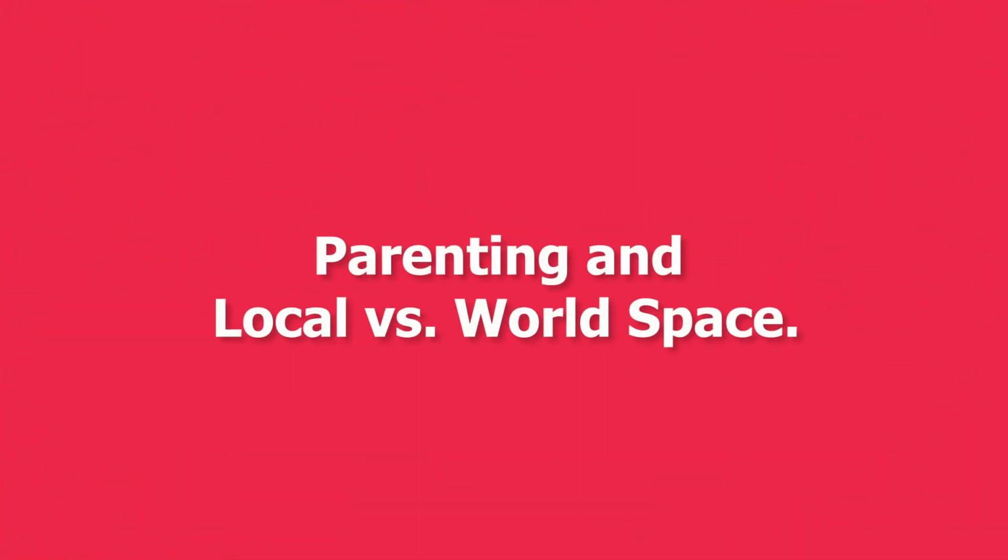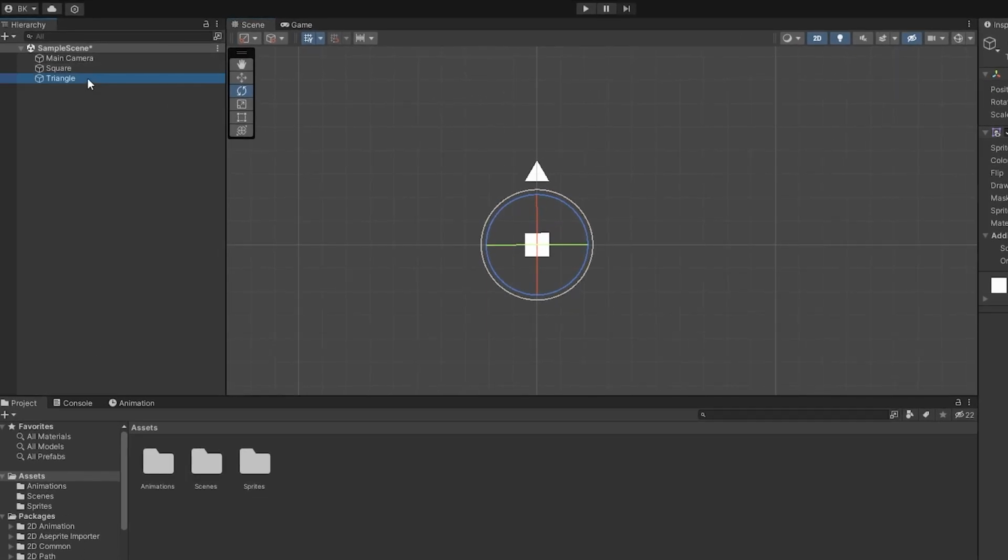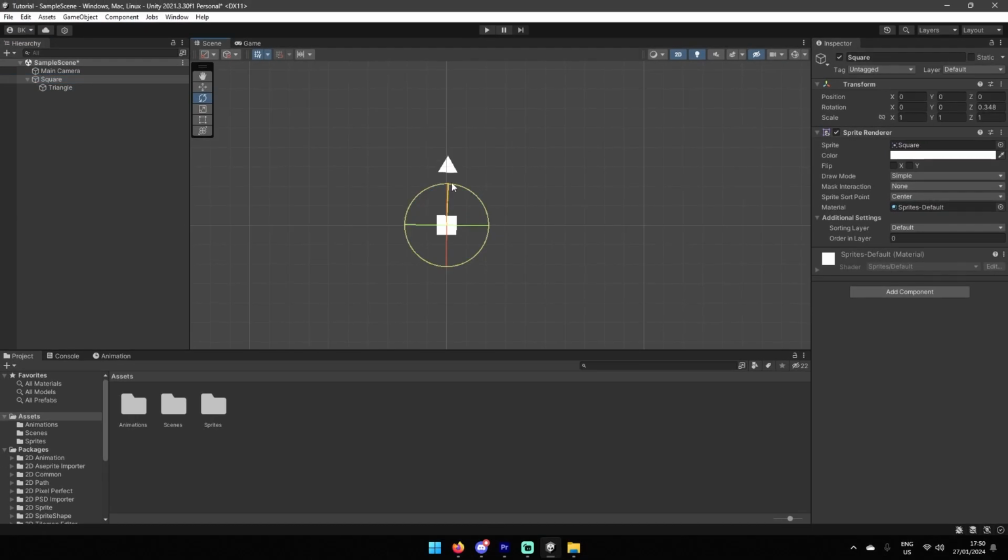The transform component also plays a crucial role in understanding parenting and coordinate spaces. Objects can be parented to one another, affecting how their transforms interact. Remember, local space is relative to the object's parent, while world space is the absolute coordinate system of the scene.